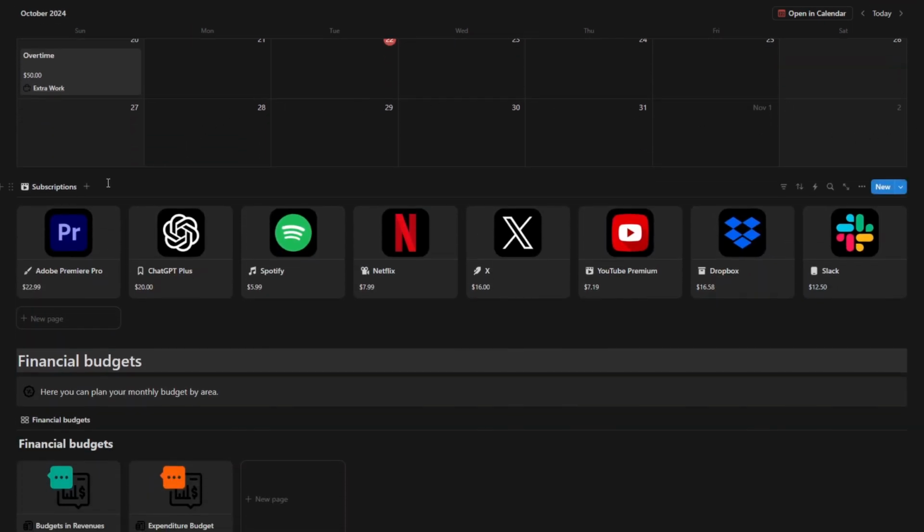Below this, we find the subscription section where we can see all the active subscriptions that we have, or at least deactivate them, where we can see the prices and the name of the subscription.